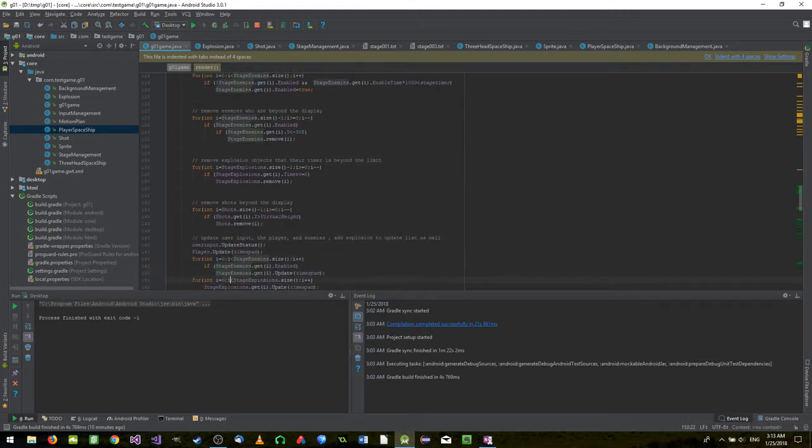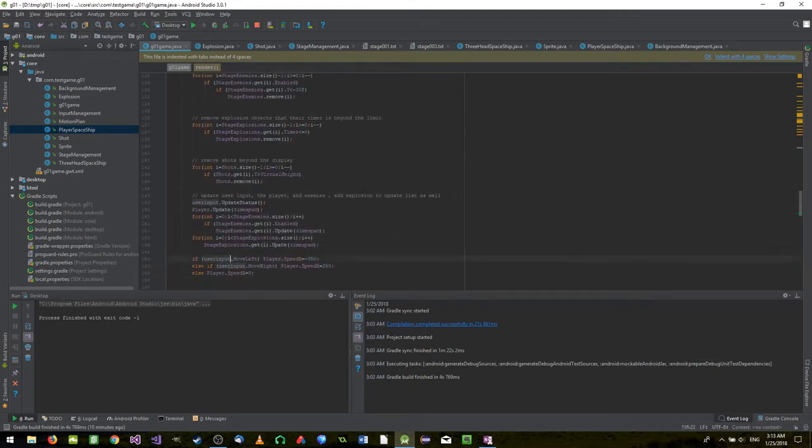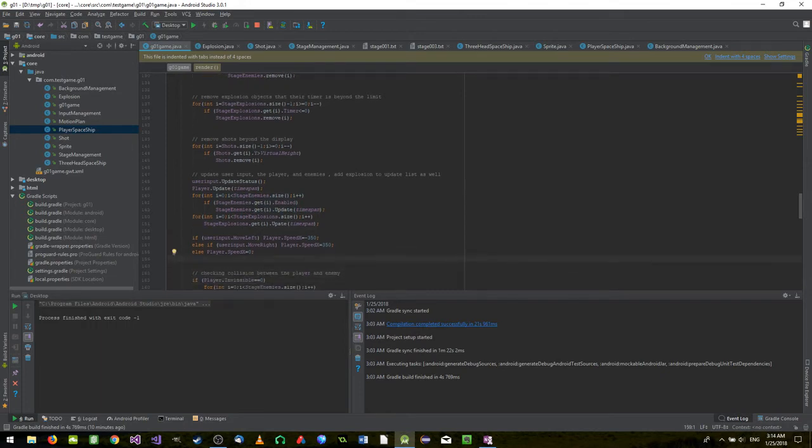Now we update the status for the explosions and everything. We just need to do the same thing for the player enemies and this, and now we update things for the shots. Okay, so all we have to do, we do the same thing here. So here we say shots. Oops, shots are always enabled, so we don't have to worry about that.